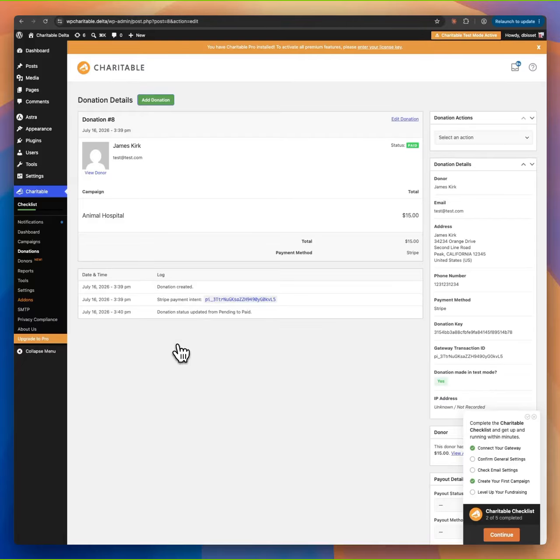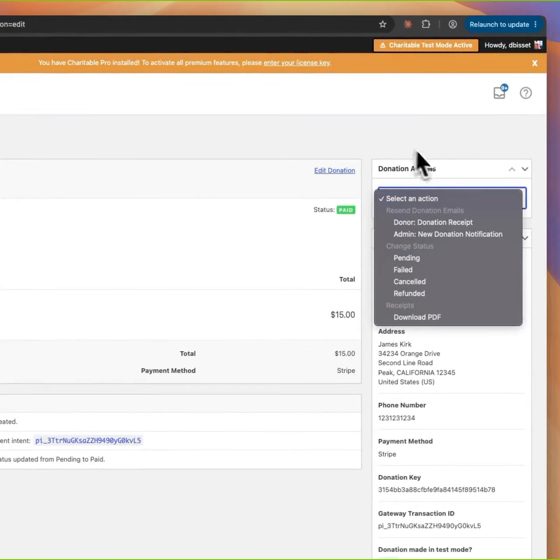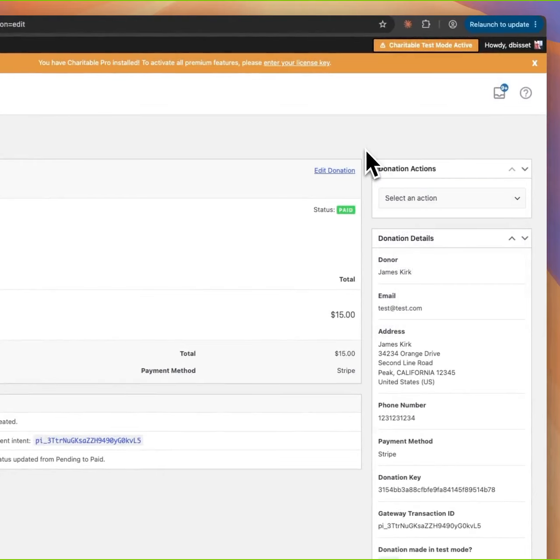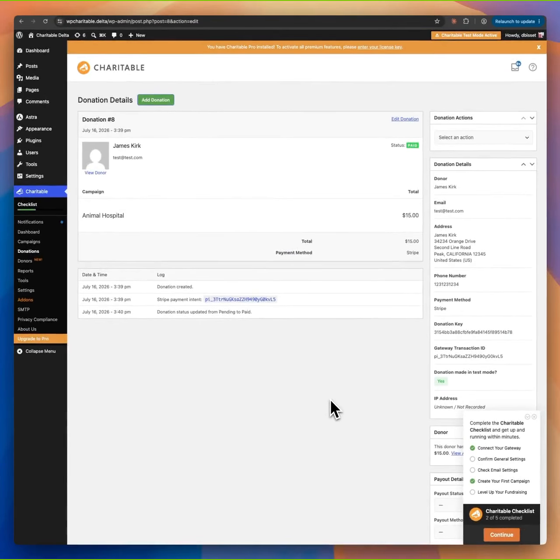So if we were to test with an offline gateway, most of this would be very similar, except a donation coming in would be set to a default state of pending, because if someone's giving you a check or something like that, you probably want to confirm that, and then you can manually, with this menu, update it to the paid status. But congratulations, you have created at this point, if you've been following along, a campaign page, you have connected a payment gateway, and you've tested your donation form.